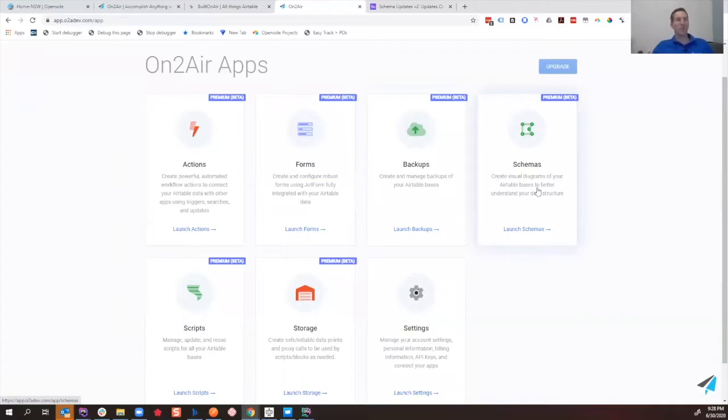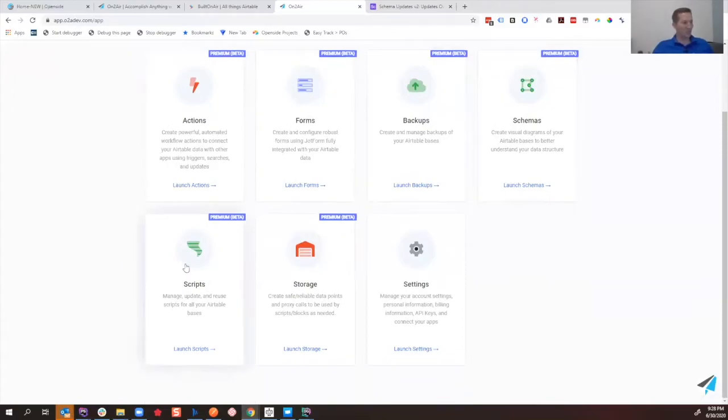Schemas is the one that we're going to dive into, and it's more for tracking any changes to your data schema. So your table names, adding new tables to your base, changing the names, all of the fields, all of the views, and we'll dive deep into that one to show it.